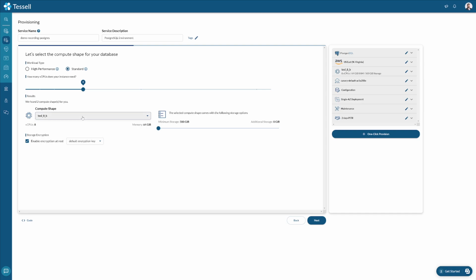But what we would typically do is go ahead and right size this with you to make sure that we are giving you the most performant compute shape for the workload that you need. So we want to make sure that when you're provisioning your instances, your database isn't going to lag for whatever reason. And you also do have the ability to resize this once it's deployed as well.